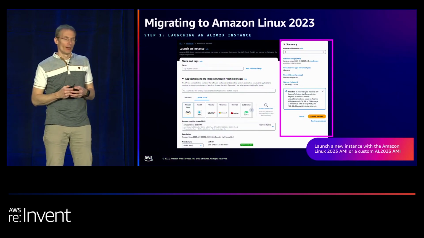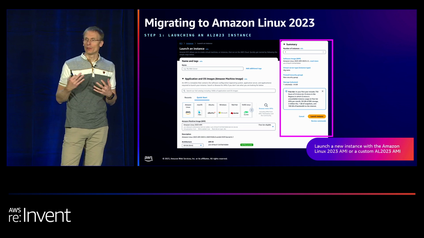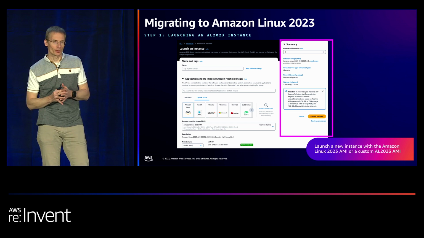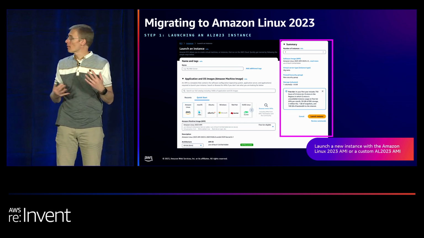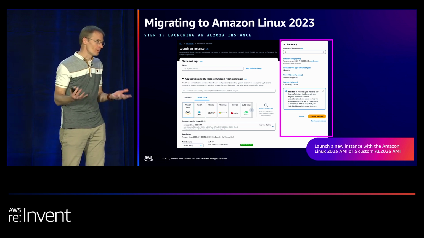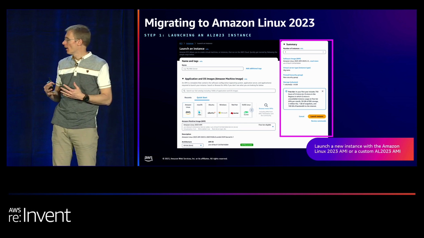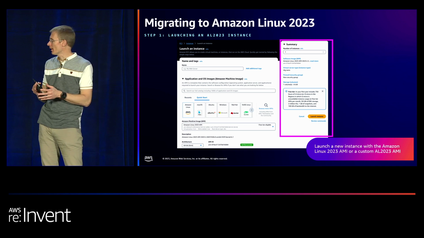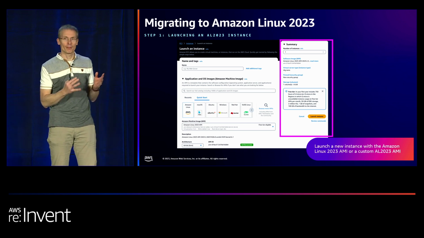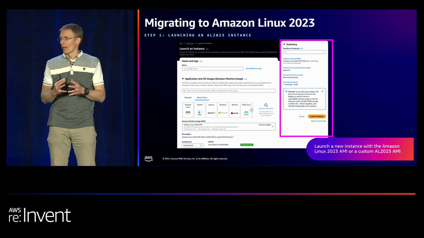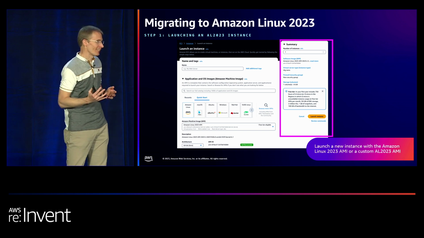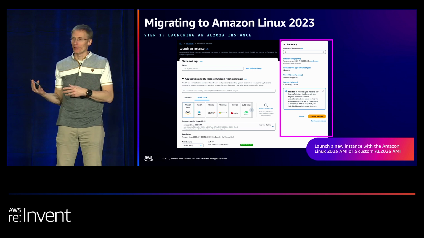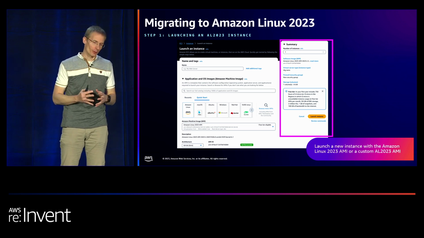So what are the steps you need to go through to move to a new version, or to migrate to a new version of Amazon Linux? Here in this example, we're using Amazon Linux 2023 because it's the latest version, and ideally you should be coming from AL2. If you are still using AL1, which is, by the way, end of life, end of this year, you really should do the migration now. But you can move from AL1 to AL 2023 as well. It's just a little bit more complicated.